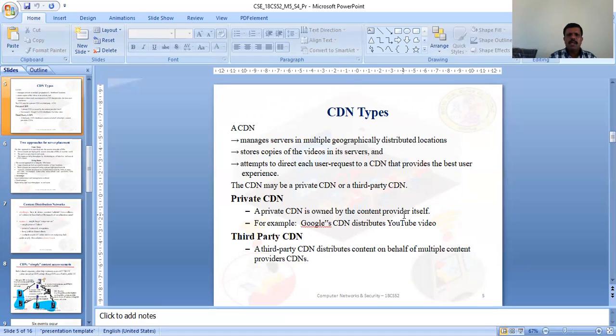So the CDN may be a private CDN or a third party CDN. These are the two types of CDN we can observe. What is a private CDN? This is one of the types. A private CDN is owned by a content provider itself. The content provider itself owns it.